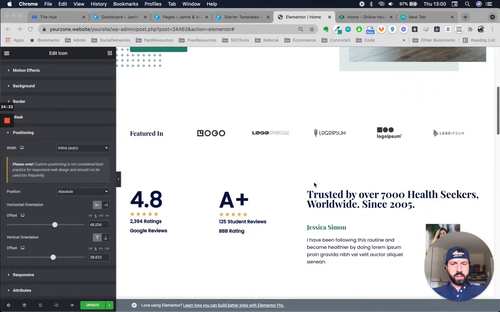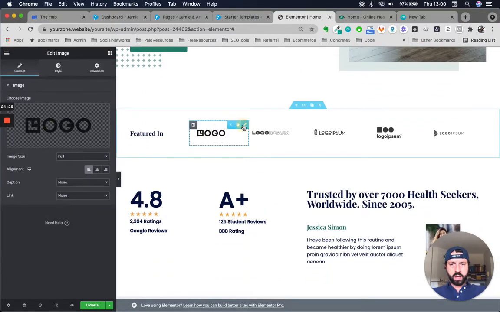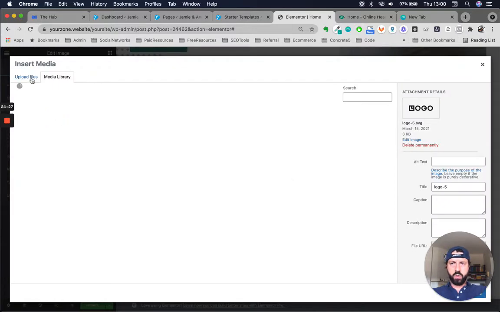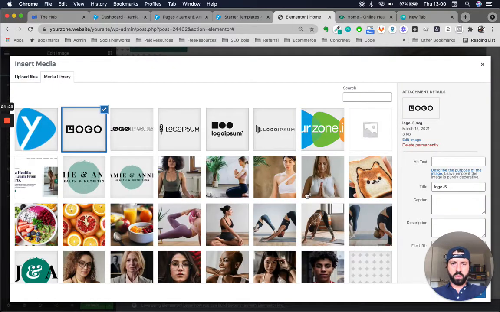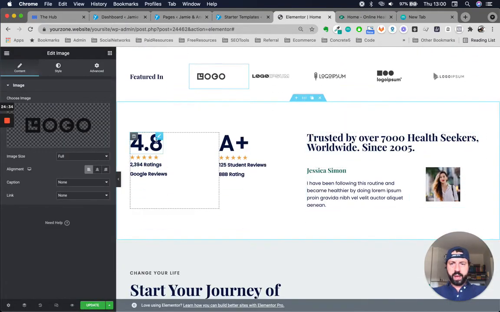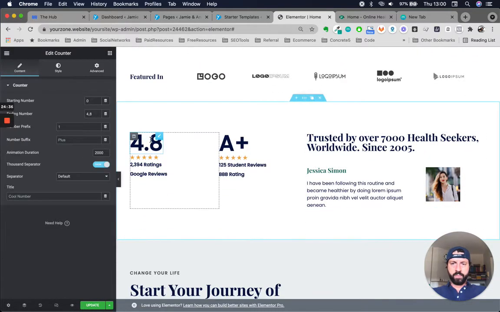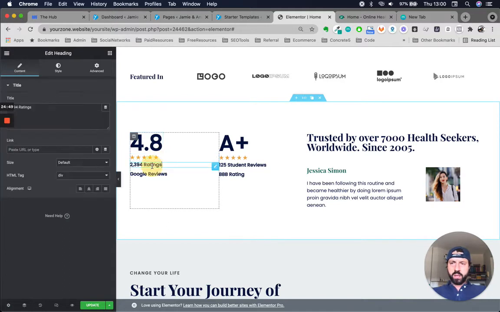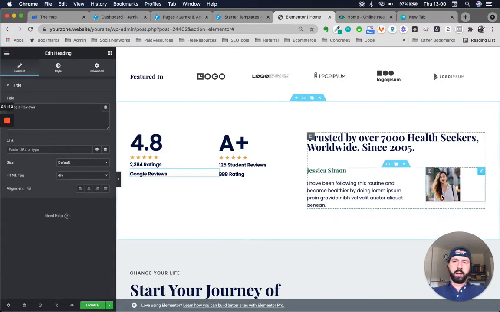These are images. As I said, to change an image, just click on the block and then click on this. You upload your own image or you choose one from the media files you already have. Go down. This is a counter block. When the user arrives at this point, the number will go from 0 to 48 in a counting fashion. So it goes 1, 2, 4.8. This is a star rating block. This is just a simple heading block. And these are 3 columns.